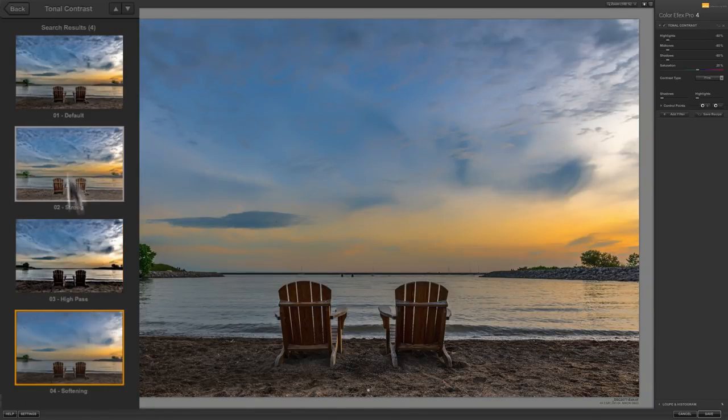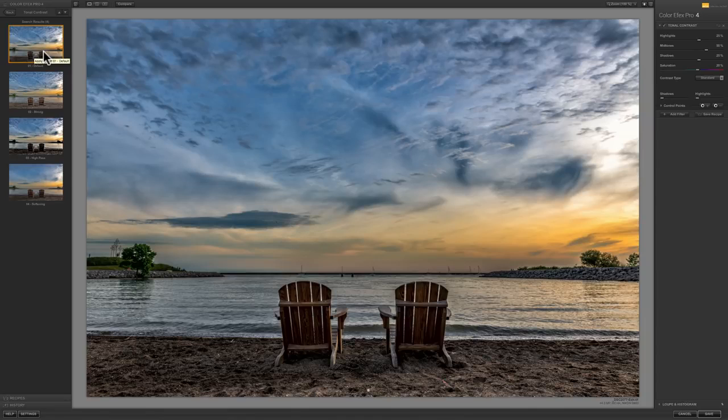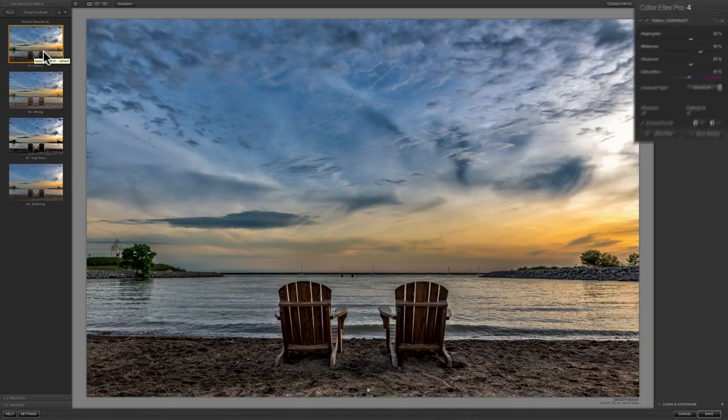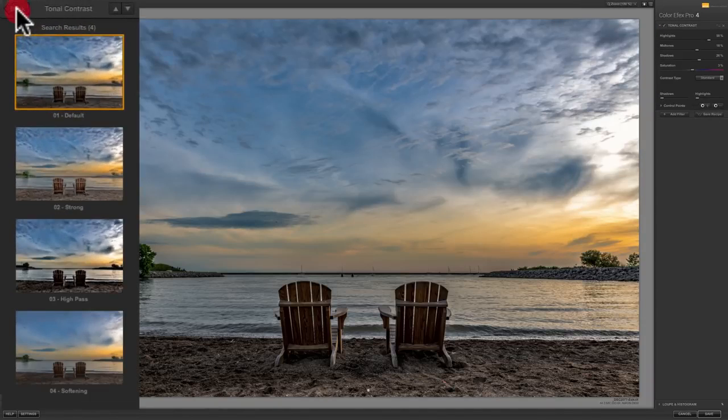So you can go through the presets and maybe you'll find one that works better for your image than the default one. If that's fine, great. If not, you can always come over to the filter itself and move the sliders and dial in the setting that works best for your image. So it's very easy to work with these filters. Now, when you're done with the presets, just click back.